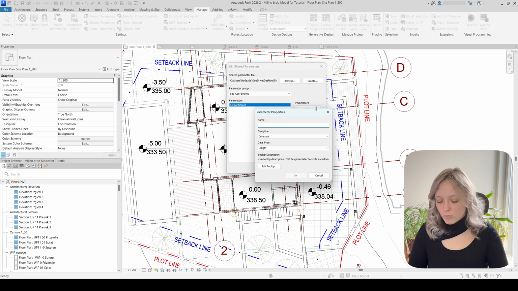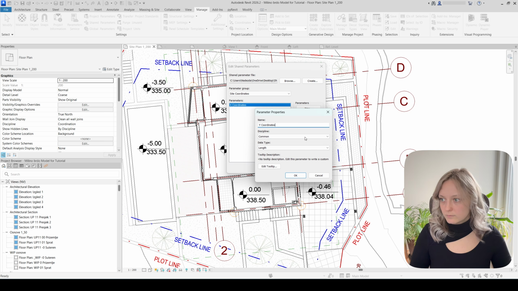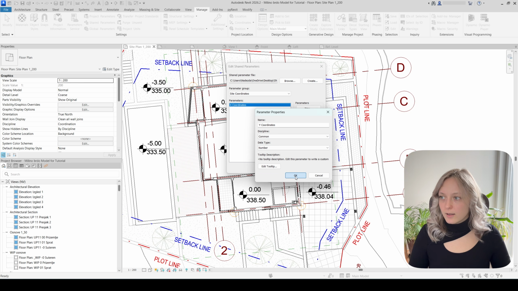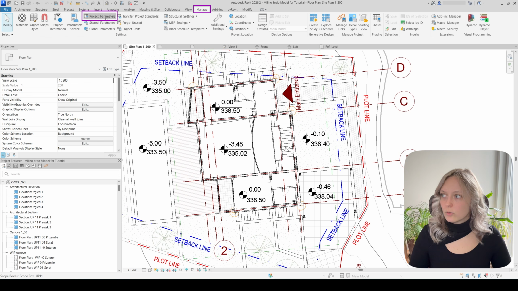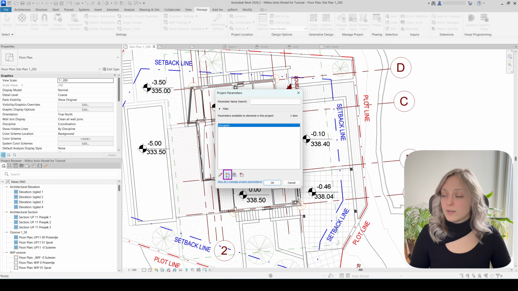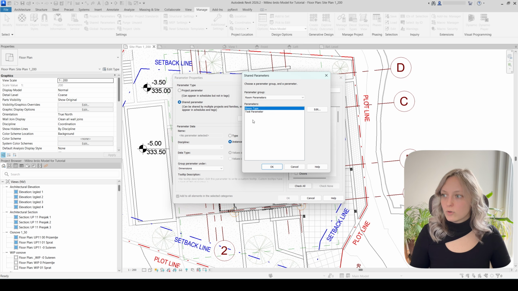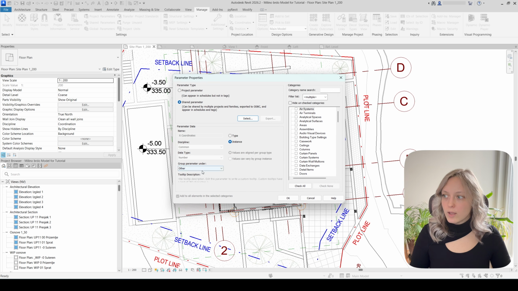Now I will add one more parameter and I will call it the Y coordinates. And I will also give it the number and I click OK. And now I have to go to the project parameters and I will create the new parameter. I will choose the shared parameters here and I will choose my site coordinates, and first I will add the X value and I will add it to generic models. I click OK.